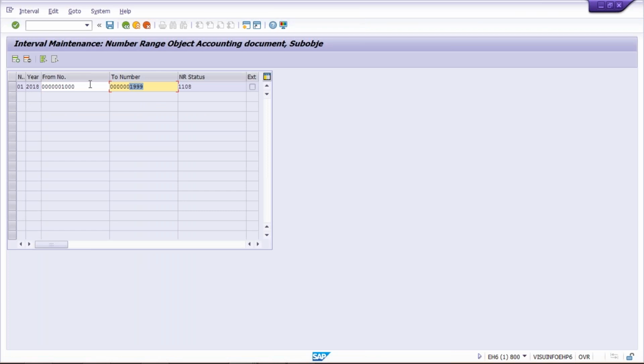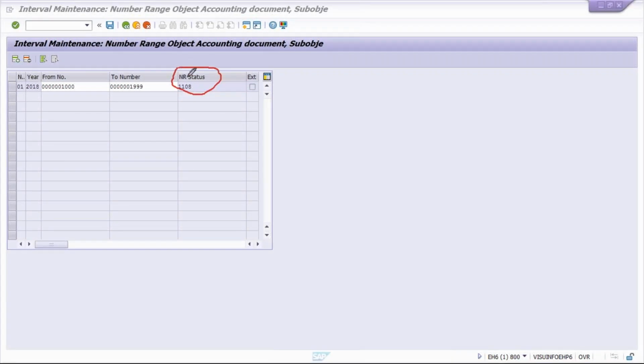So it means whichever document number is getting generated, it is going to be generated from this range itself. And what should be the next document number, guys? For that also we have it here, look at here, NR status means 1108. It means these many document numbers are already generated. So what should be the next document number? The next document number will be 1109. This NR status also plays a very crucial role in identification of the next document number.